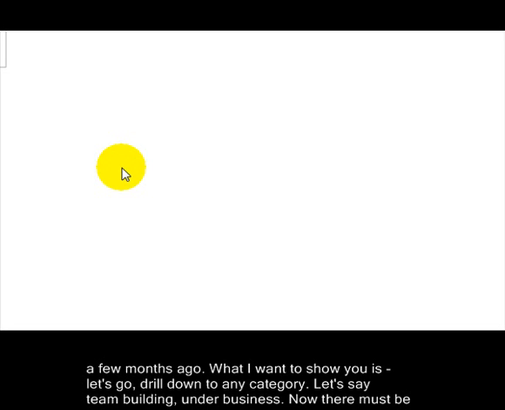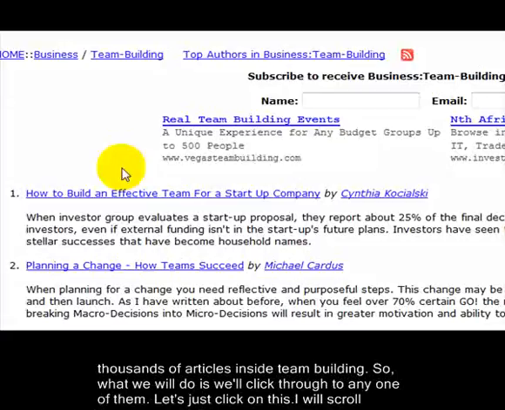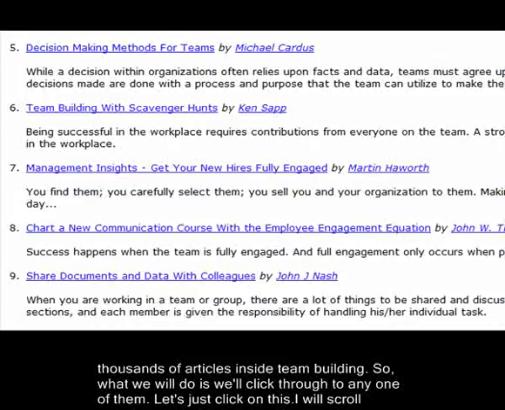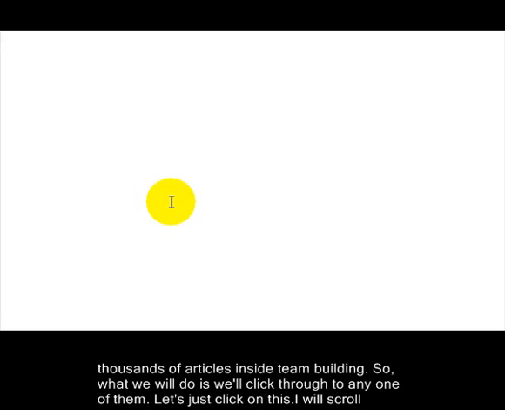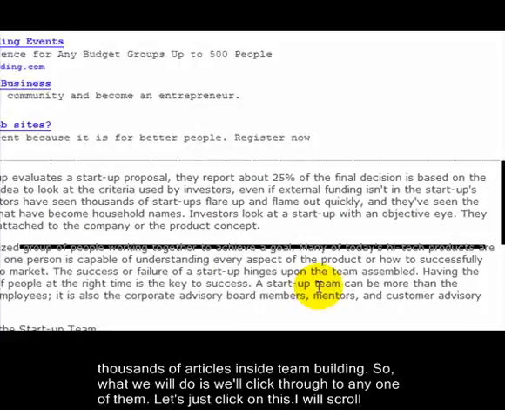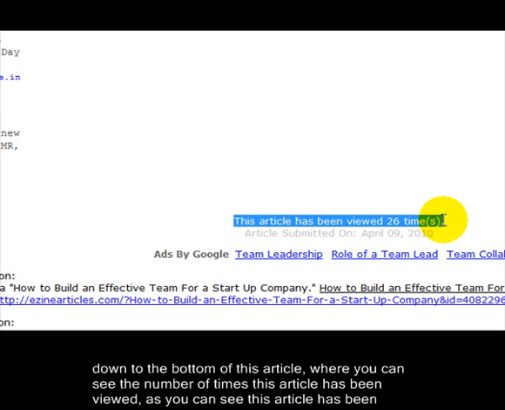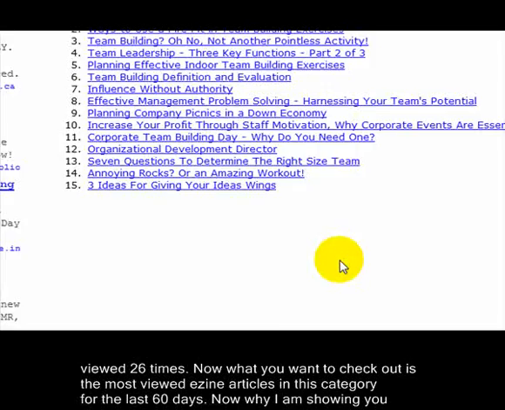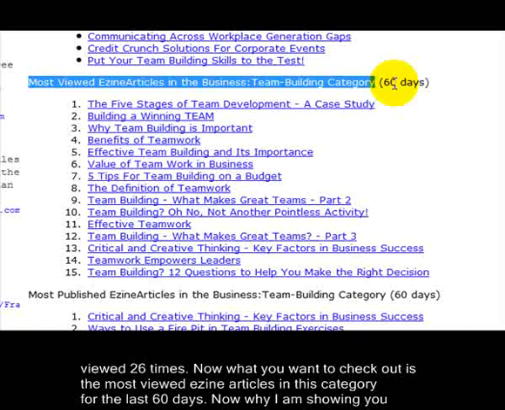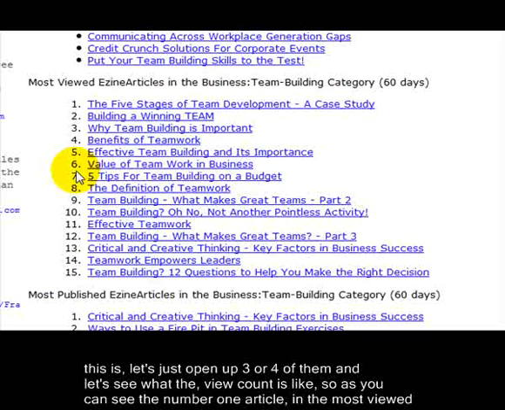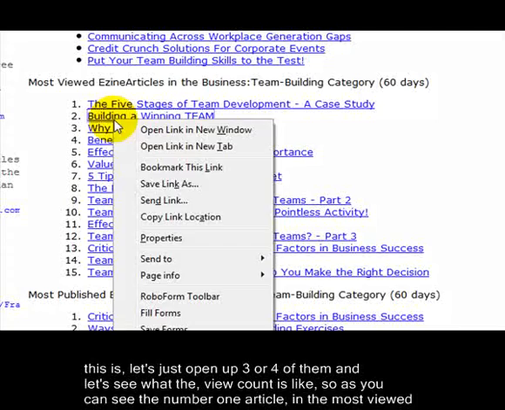Now, there must be thousands of articles inside team building, okay? So we'll click through to any one of them. Let's just click on this. I'll scroll down to the bottom of this article, where you can see the number of times the article has been viewed. As you can see, this article has been viewed 26 times. Now, what you want to check out is the most viewed e-zine articles in this category for the last 60 days. Why I'm showing you this is, let's open up three or four of them and see what the view count is like.